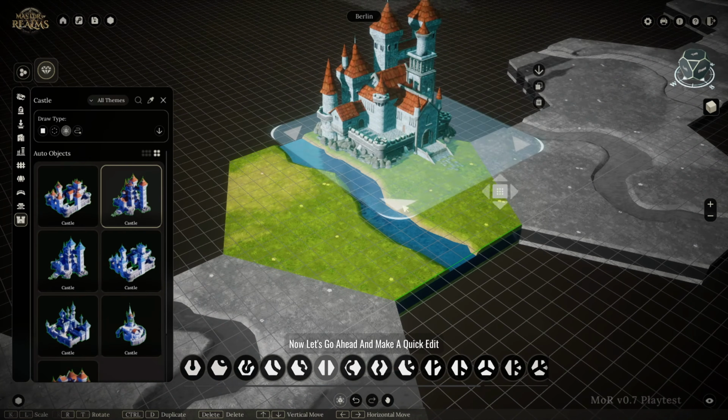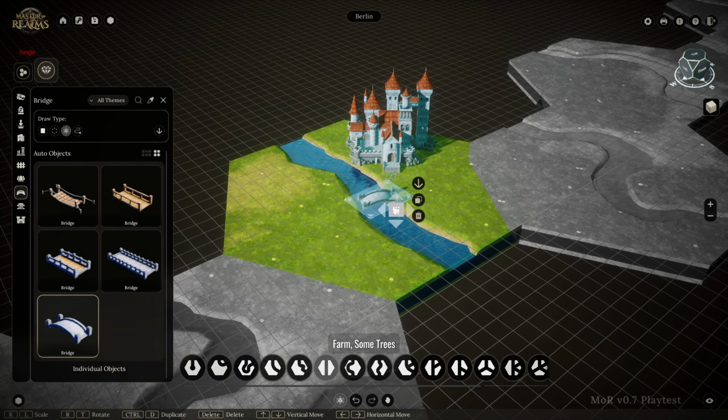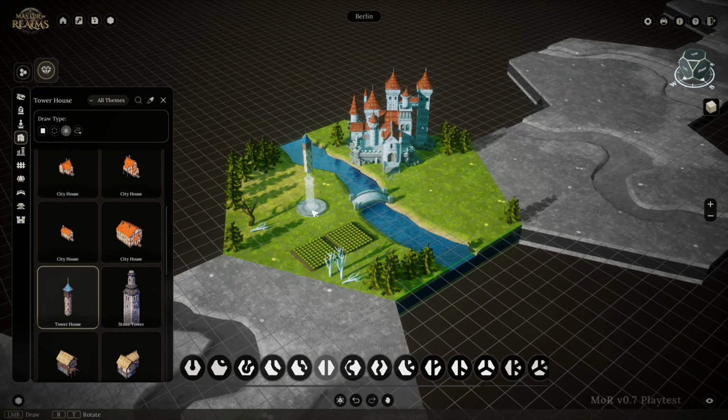Now let's go ahead and make a quick edit on one of the river tiles. We'll add a castle, a few houses, a farm, some trees, a bridge, and many more objects, all on a single tile.